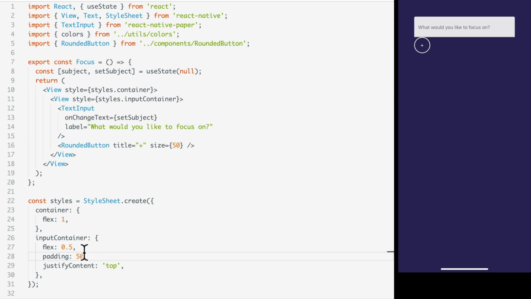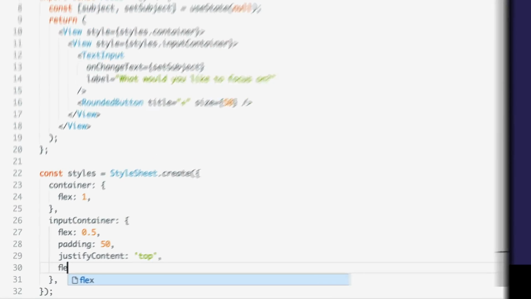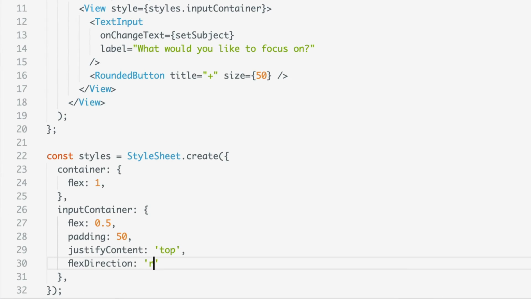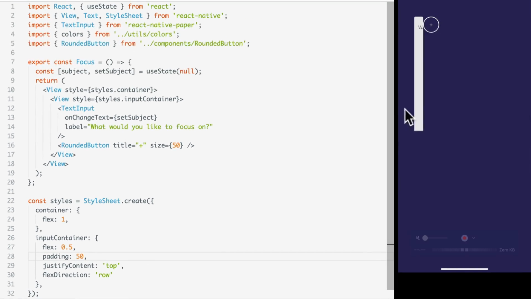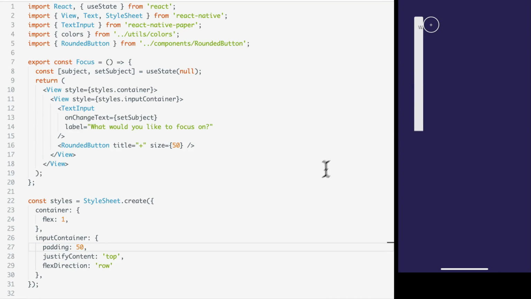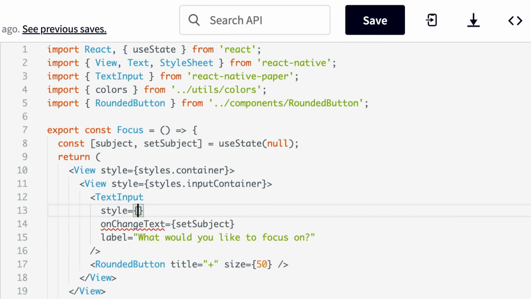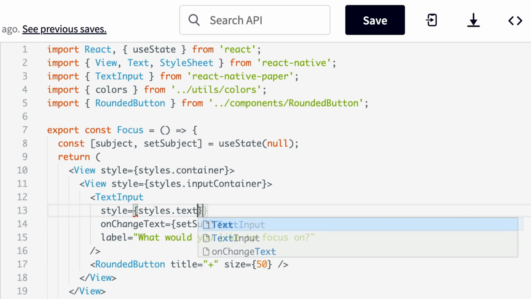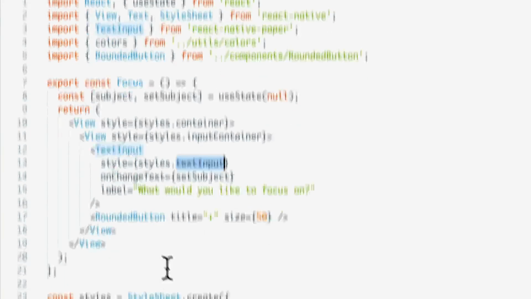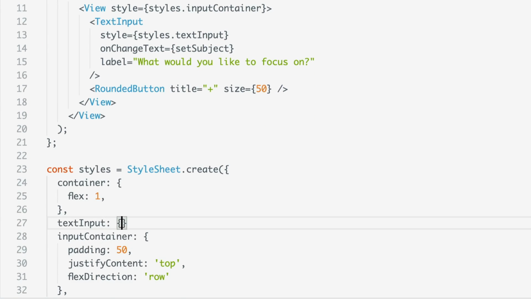Well, we can take our input container and we can say, hey, give it flex direction of type row. This will enable it to render in a row visualization. Okay, well then let's remove the flex off of it because we don't want the row to take up the whole screen. And then we'll say that our text input needs custom styles. So let's say style is equal to styles.textInput. And then let's go ahead and create our text input styles.